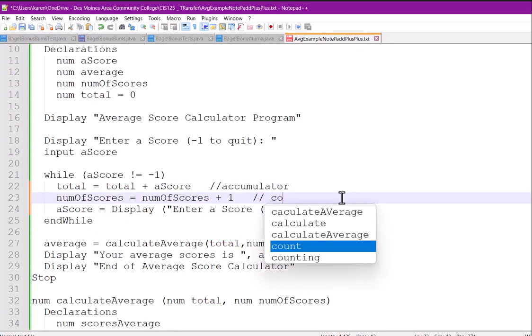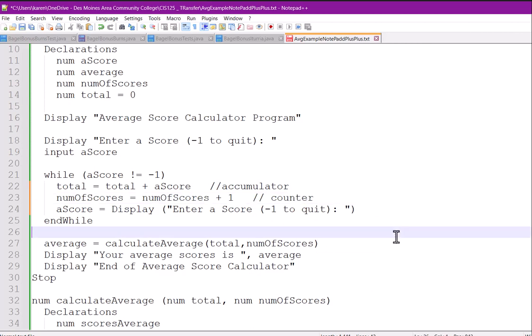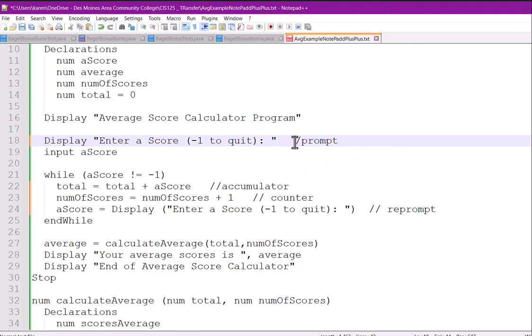The next variable here is a counter variable. That's a variable that increments by a set amount. This time we are adding 1 because we are counting how many scores we have because we're going to calculate an average. And then we have what we call the reprompt. Whenever we use a while loop, you have a prompt and an input before the loop. And then inside the loop, you'll have the reprompt. You have to do that, otherwise you would create an infinite loop.